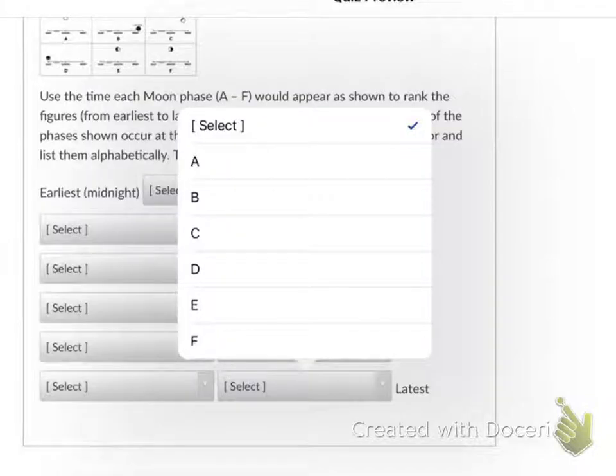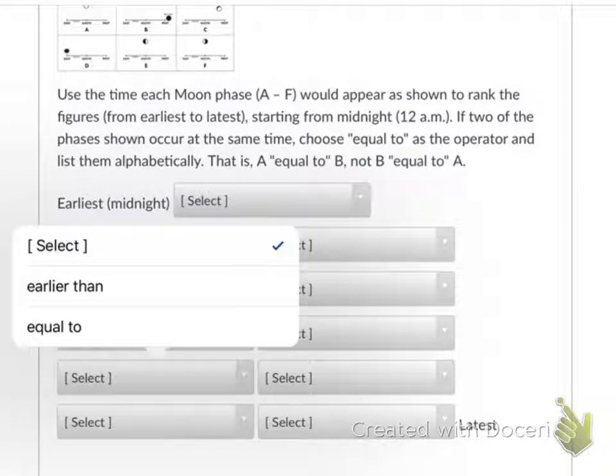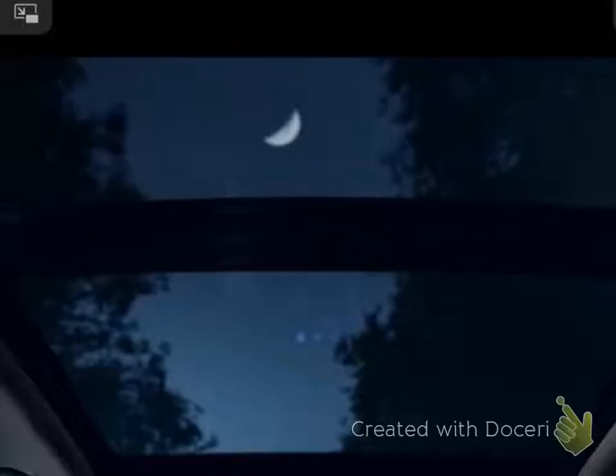Then you will rank them, starting from midnight. So which of these, A through F, would be the earliest in the day, starting from midnight, and so forth and so on. You'll rank them. You may have a couple that actually occur at the same time, in which case you would want to use the equal to make those two equal. Of course, make sure that you do list them alphabetically. Otherwise, it'll be counted wrong, because the computer is going to be looking for alphabetical order there. But again, that's the bulk of the activity.